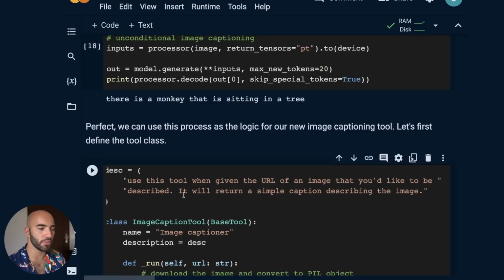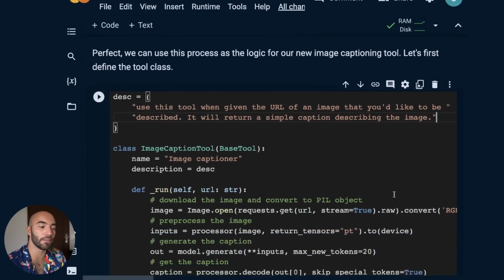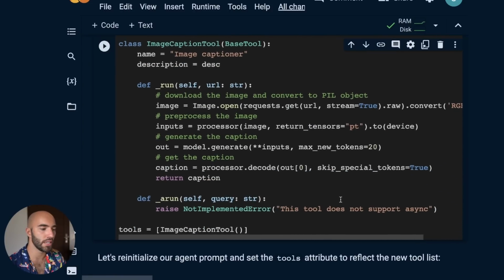So the description that we're using here is that we should use this tool when given the URL of an image that you'd like to be described. It will return a simple caption describing the image. Okay, so we're just telling it when to use it and what it does. And then we reinitialize our tools list.